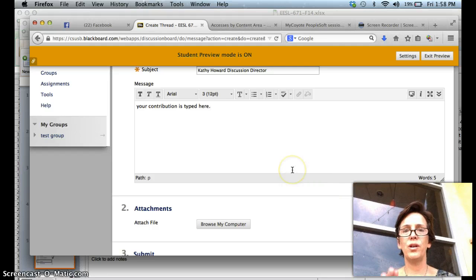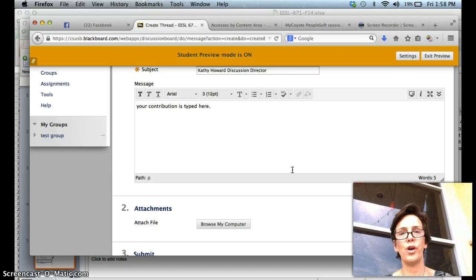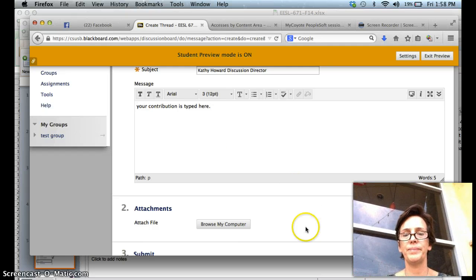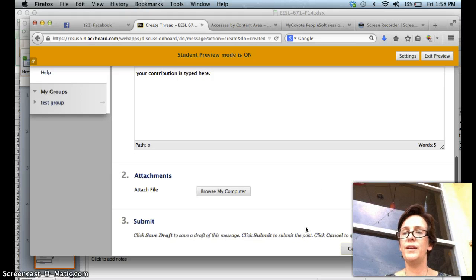But what I don't want you to do is only attach a file. That's going to make grading very, very hard for me because it takes a lot of extra time for me to download all the files and read them. So you must type your contribution in the message box. And if you want to, as an addition for your group mates, you can also attach something. Then just click submit.